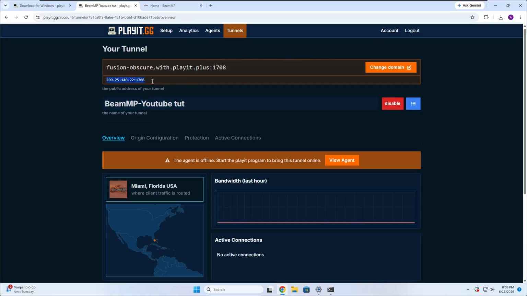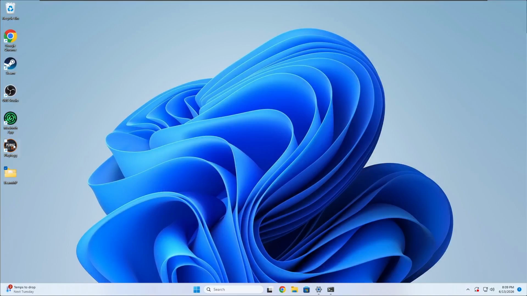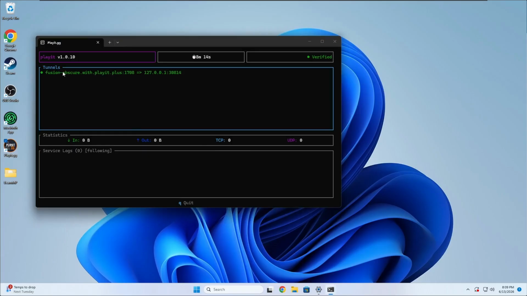There you go. There is your number for BeamMP. You don't have to copy this and put it in BeamMP. If you want other friends to play on it, you have to give them this number. Now we're just going to go ahead and close this. Close Chrome because we don't need it anymore. Launch playit. And there it is.